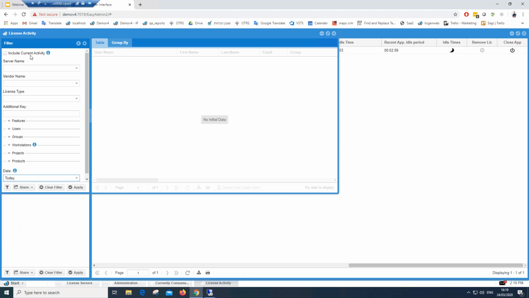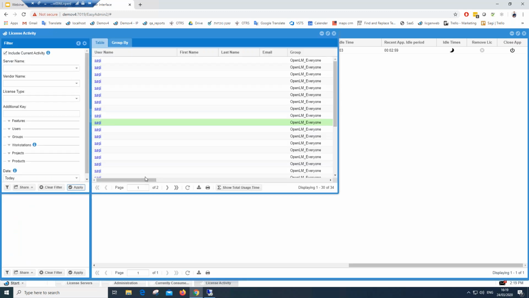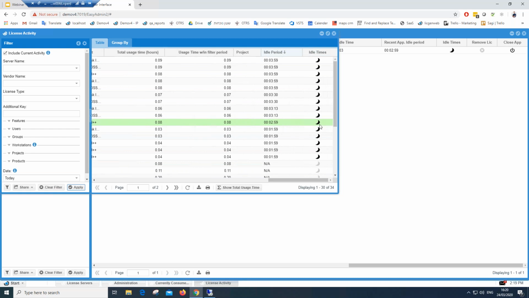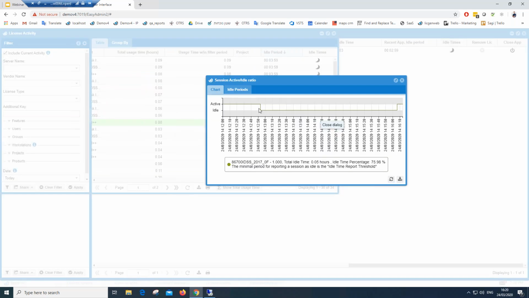Let's take today, include current activity. Scroll to the right, you can see the idle time present here as well. You can see when it was up, when it was down.